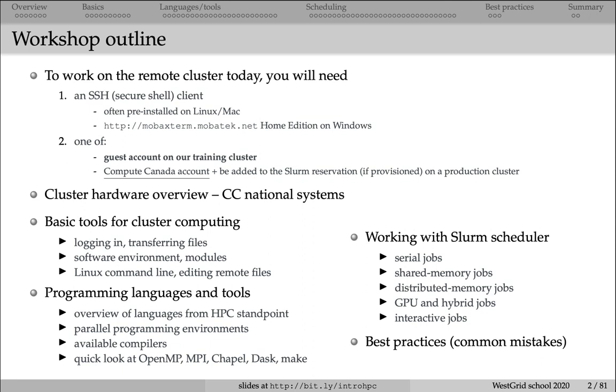Next, we'll jump into the Slurm scheduler. We'll learn why you need to use the scheduler on a cluster, how to submit serial jobs, how to submit shared memory jobs, how to submit distributed memory jobs, how to use GPUs, how to mix these various job types, and also how to work interactively with Slurm.